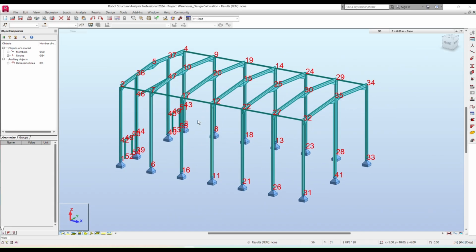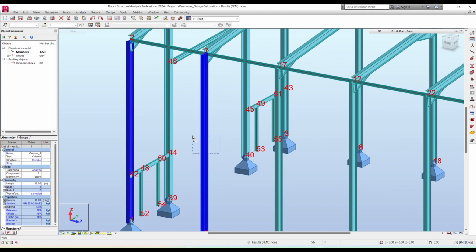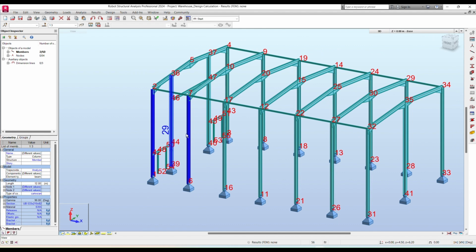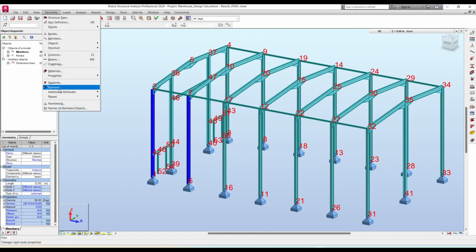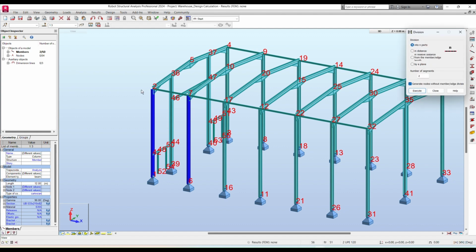Next, the bracing. So for that we need to select this and create an intermediate node. So we are going to split this into two over the entire height, so that we provide 2 levels of bracing. So for that select that and go to edit, divide, n parts, 2 numbers. So again we need to select generate nodes without member or edge division.